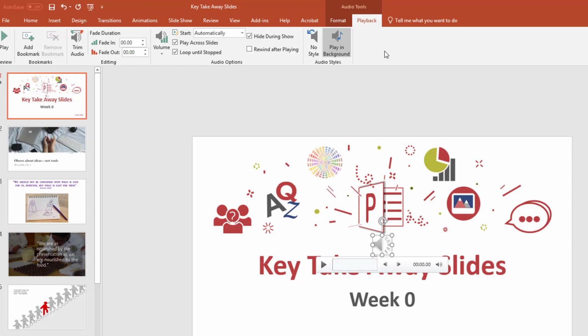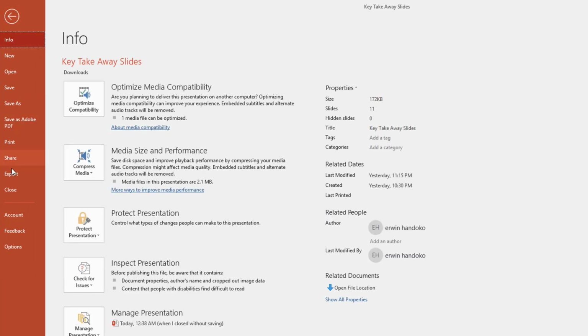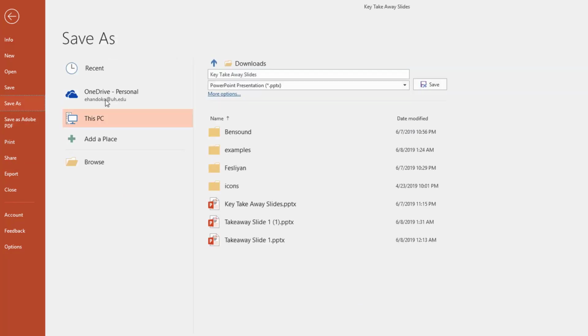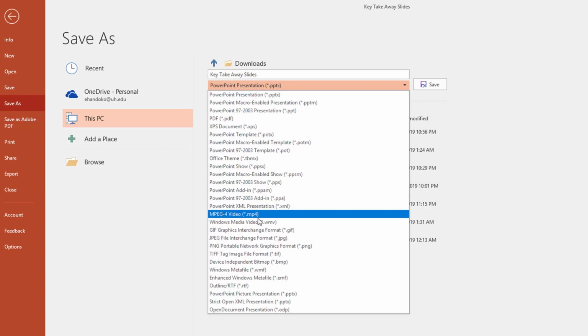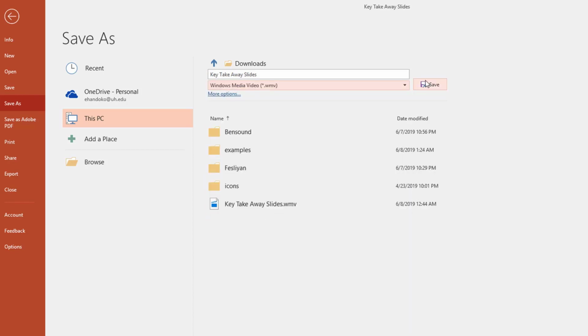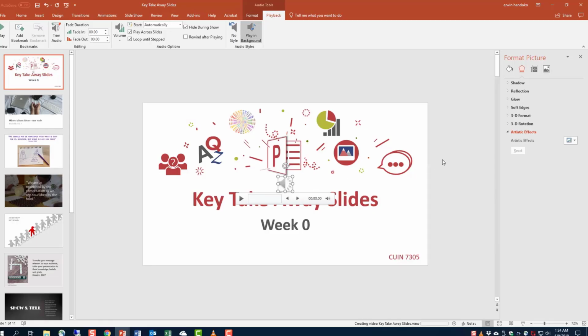The final step is to save your PowerPoint in a video format. Go to File, Save As, click on the drop-down menu and select Windows Media Video. Please note that this process might take a while depending on your file size and your computer's capacity.